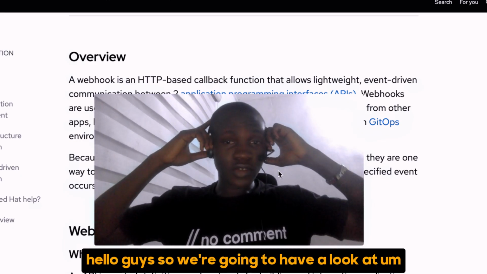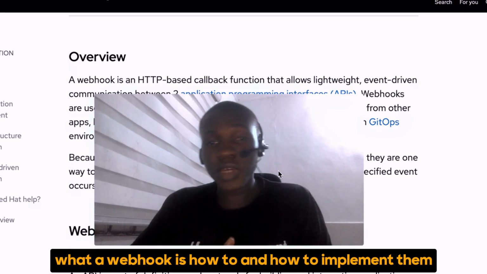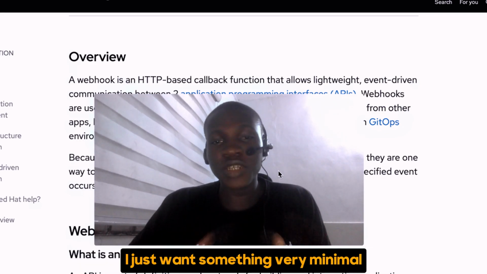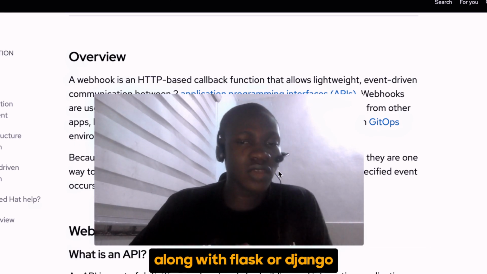Hello guys, so we're going to have a look at what a webhook is and how to implement them. I'm going to be using Express in this. I just want something very minimal. If you know Python, you can also do the same thing along with Flask or Django.